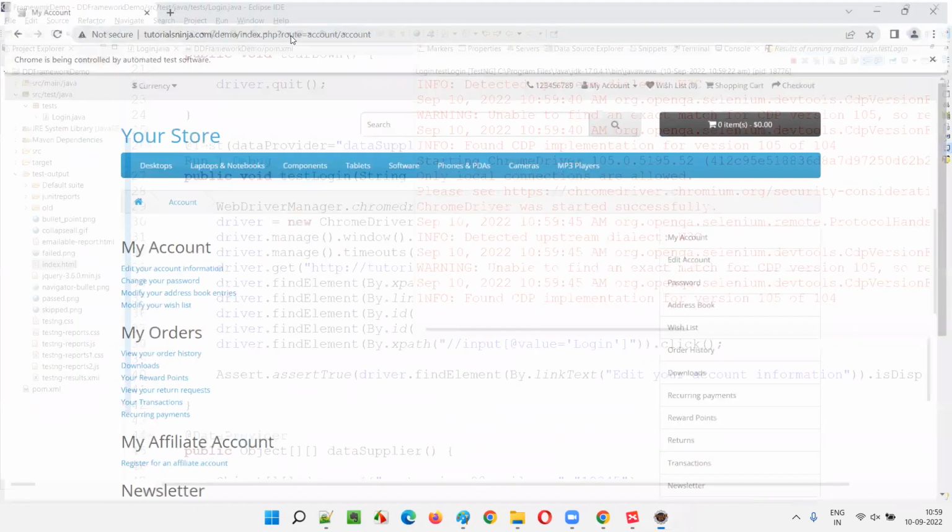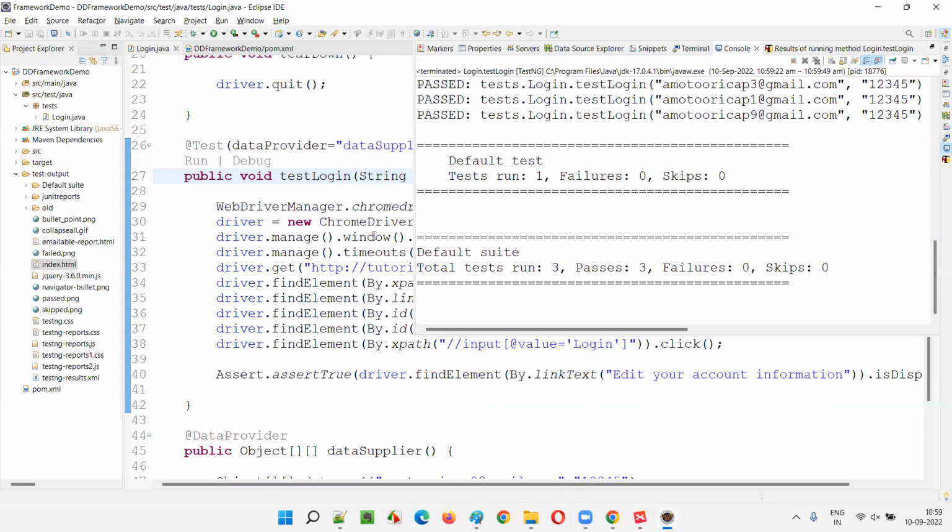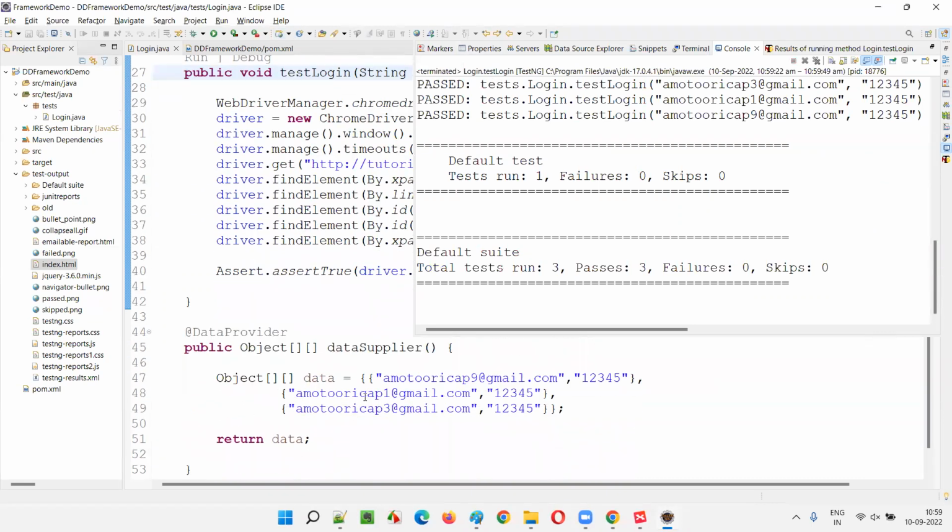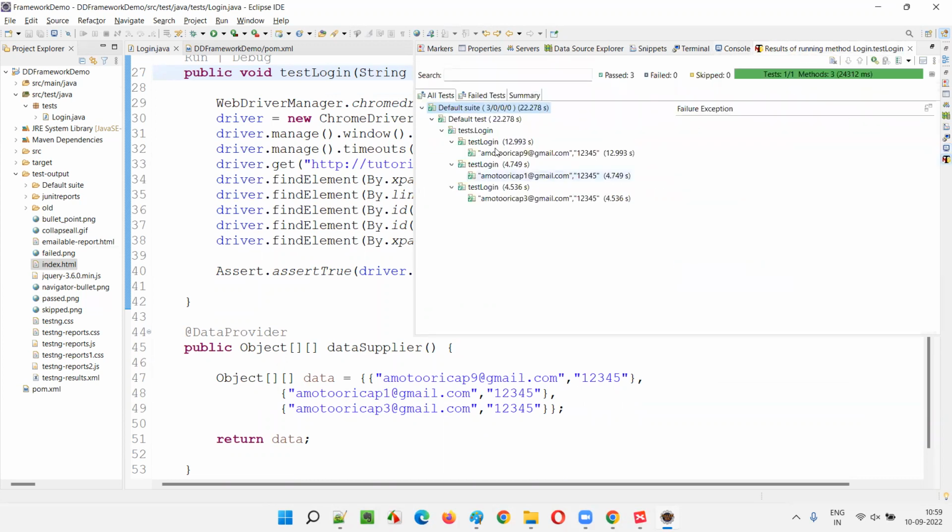3 tests got executed. 3 times the test method got run. The same test method got run 3 times because of these 3 credentials. You see 3 tests and everything got passed. If you go to the TestNG results, you see under login class, the same test login method has been called 3 times. First time it got called when passing amotoricap9@gmail.com 12345. Second time this method has been called, it has been passed these credentials like amotoricap1 12345 and amotoricap3@gmail.com 12345 is the password for the third run. 3 times it has run.